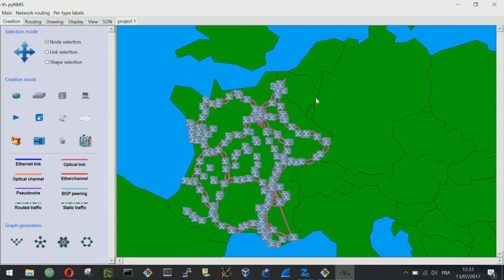So basically, if you are in France and you're trying to use the internet with your mobile phone or with your computer, well, there is a chance that the signal you send will actually be transported over this network.